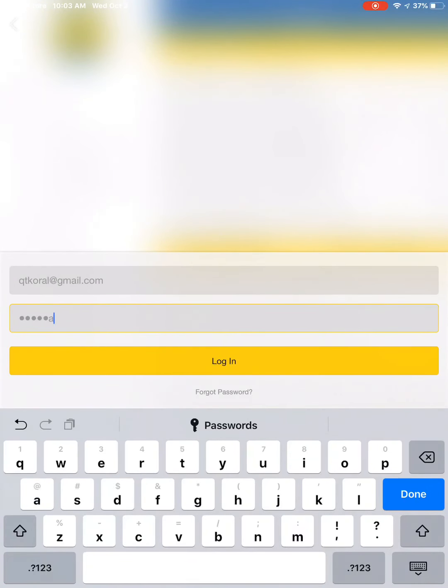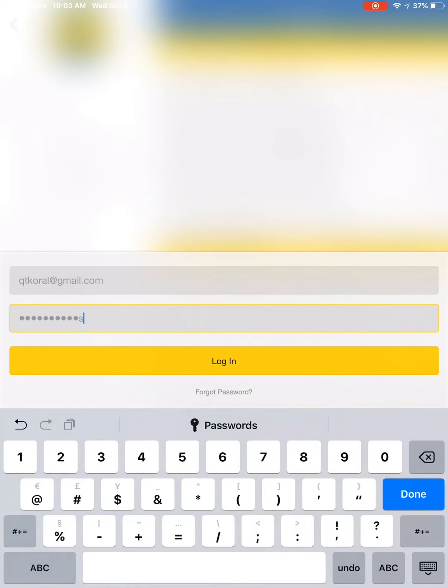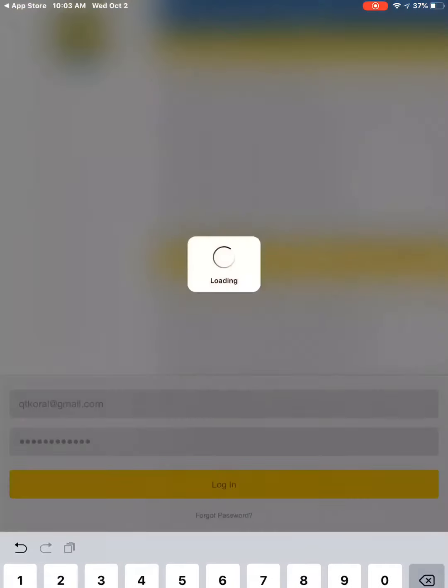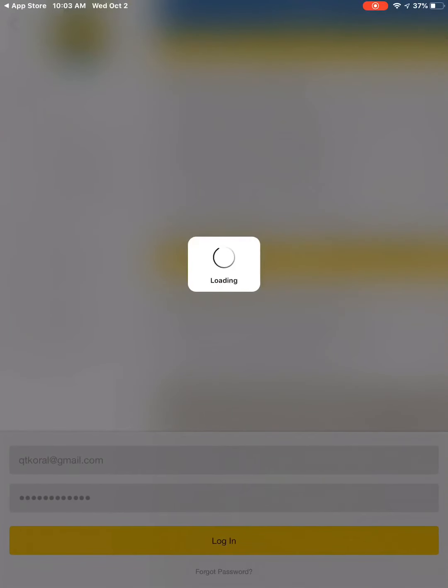And then you're going to pop in your password. If you're not sure of what your password is, you can hit forgot password down there at the bottom. That's going to allow you to get an email and change it, just like any other website.